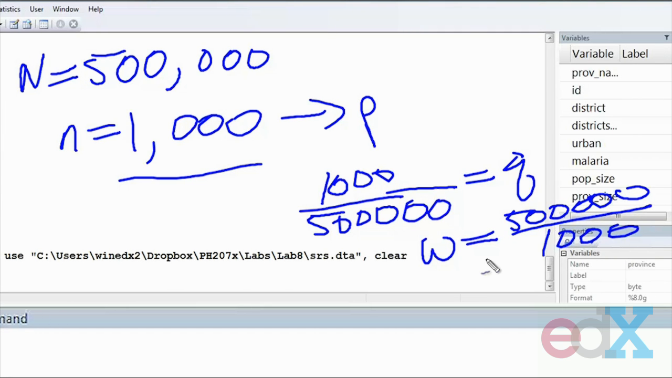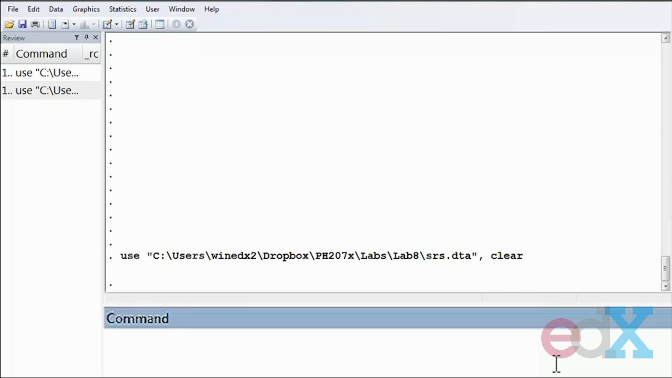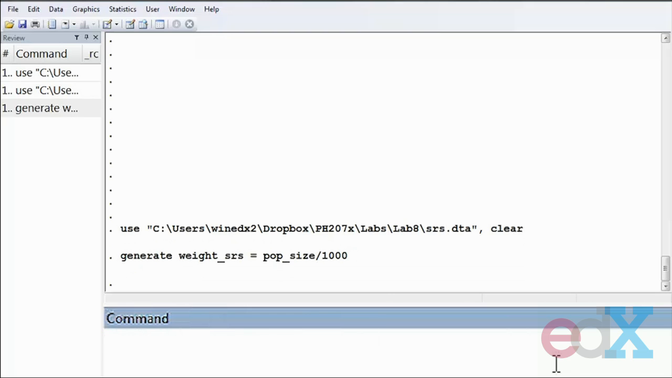If I wanted to construct survey weights within STATA, I would need to say generate weight_srs equal to, remember, my population size, divided by the number of people in my sample, which is 1,000.